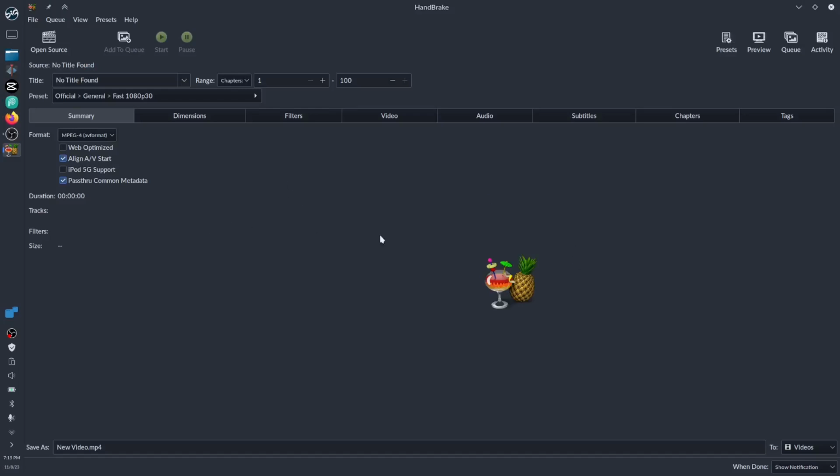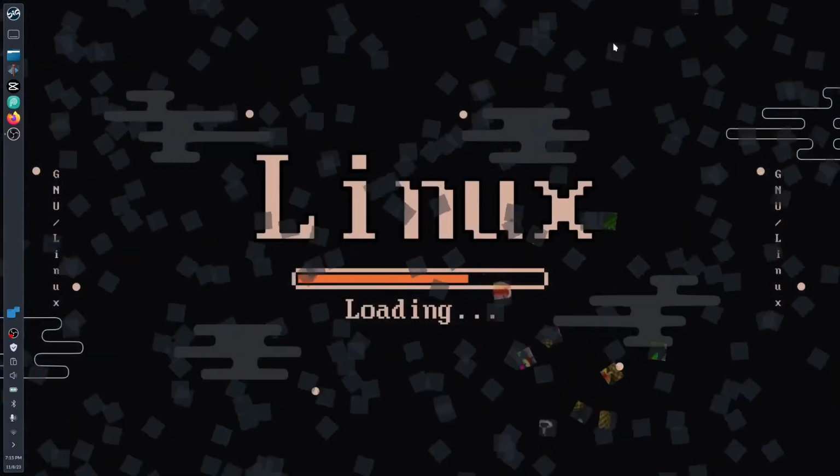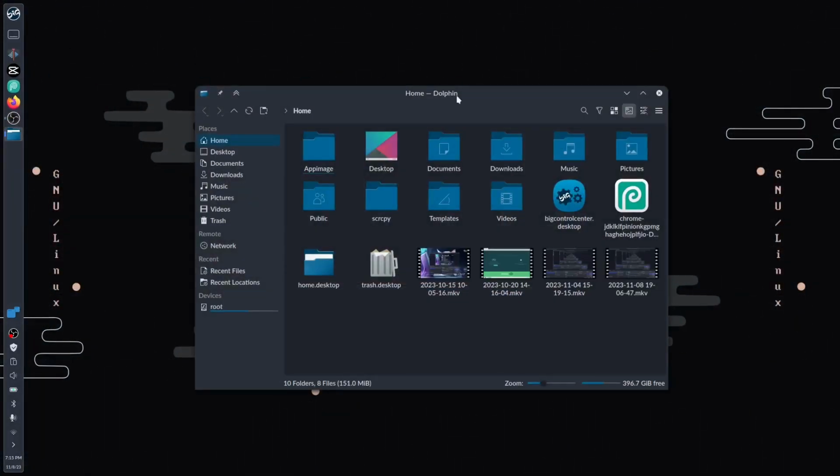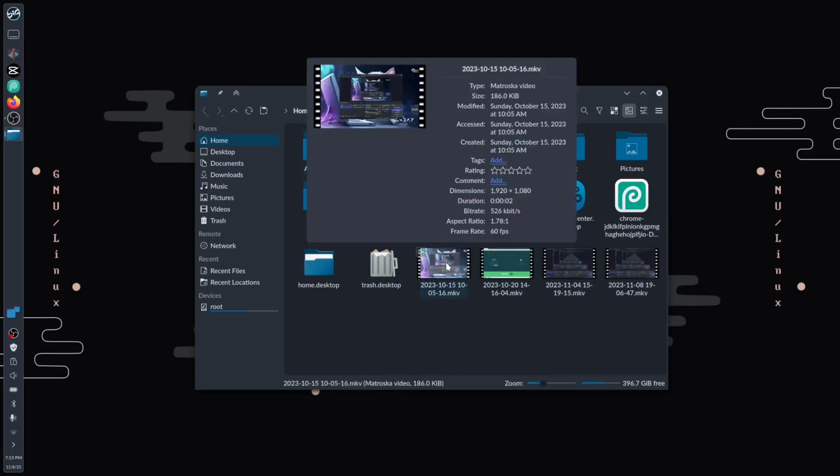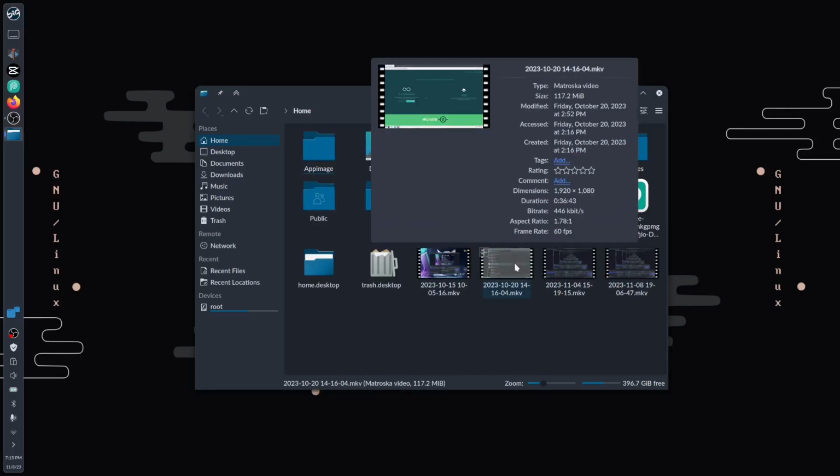Okay, so either you can drag and drop any file that you want to convert, or, if you want the easiest way, let's close this one and start all over again. I have different types of files right here. This is an MKV version that is 36 minutes long. Let's convert this 117.2 megabyte file. Let's try to squeeze everything into a very small chunk.